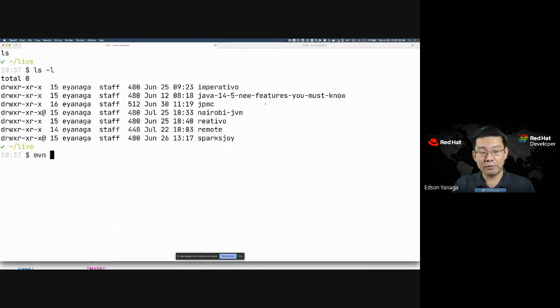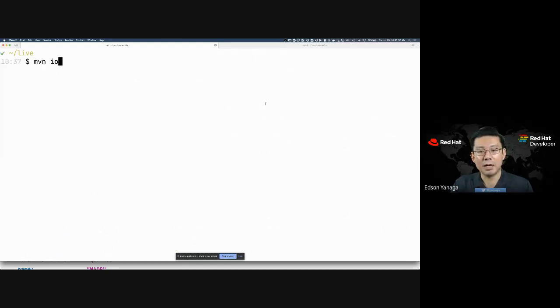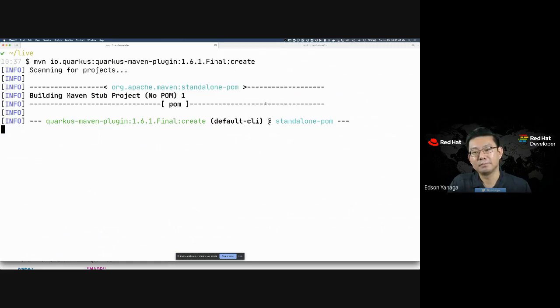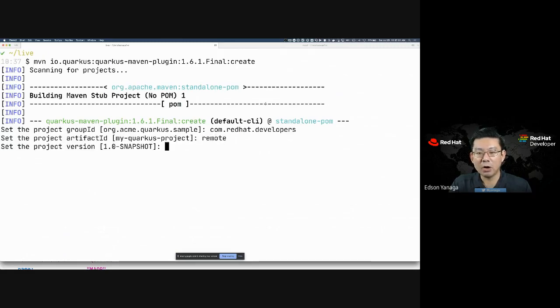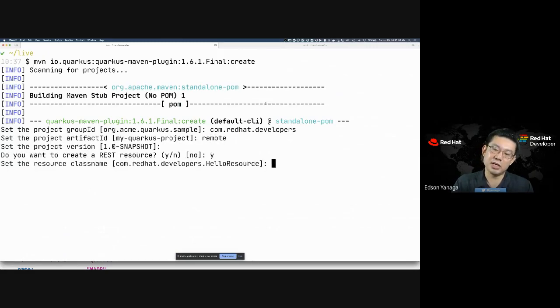The other way that we have to generate a Quarkus application is by using the Maven plugin. So I used a generator the first time. The second time, right now, I'm going to use the Quarkus Maven plugin. I'm going to use the latest version, 1.6.1 Final, and I'm going to create a group ID, Red Hat Developers, artifact remote, project version, REST resource, yes, please.